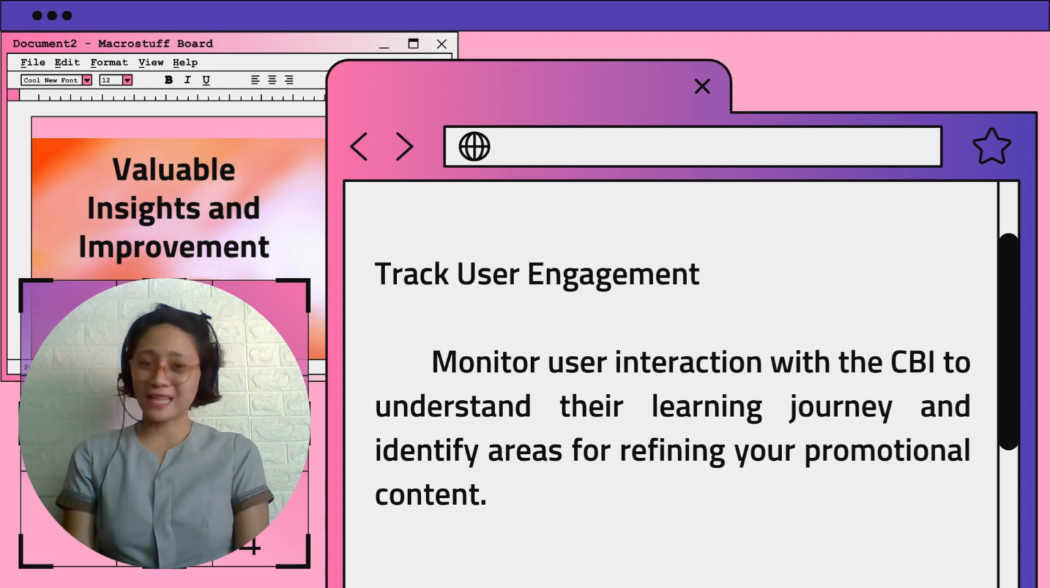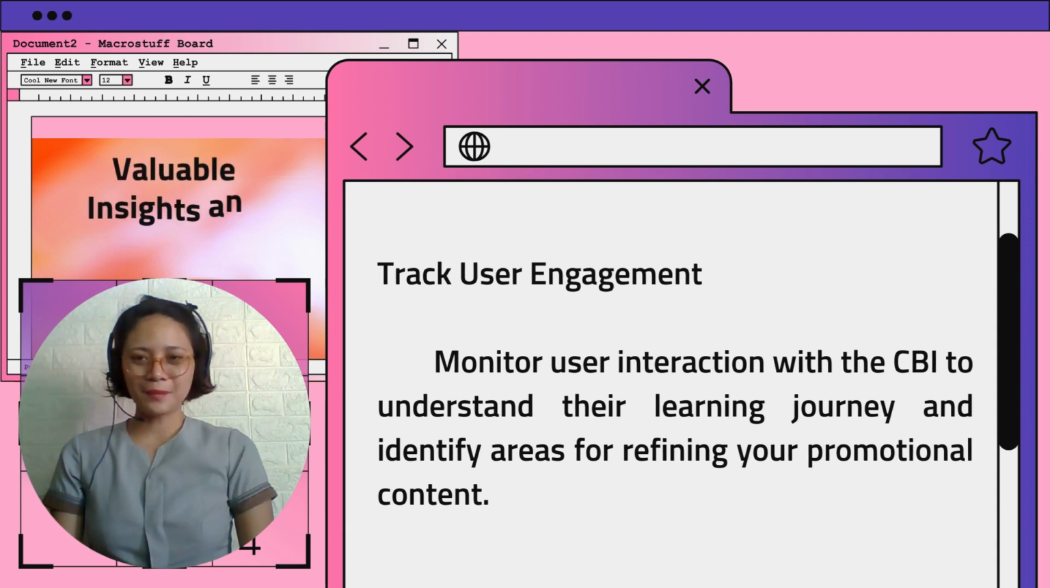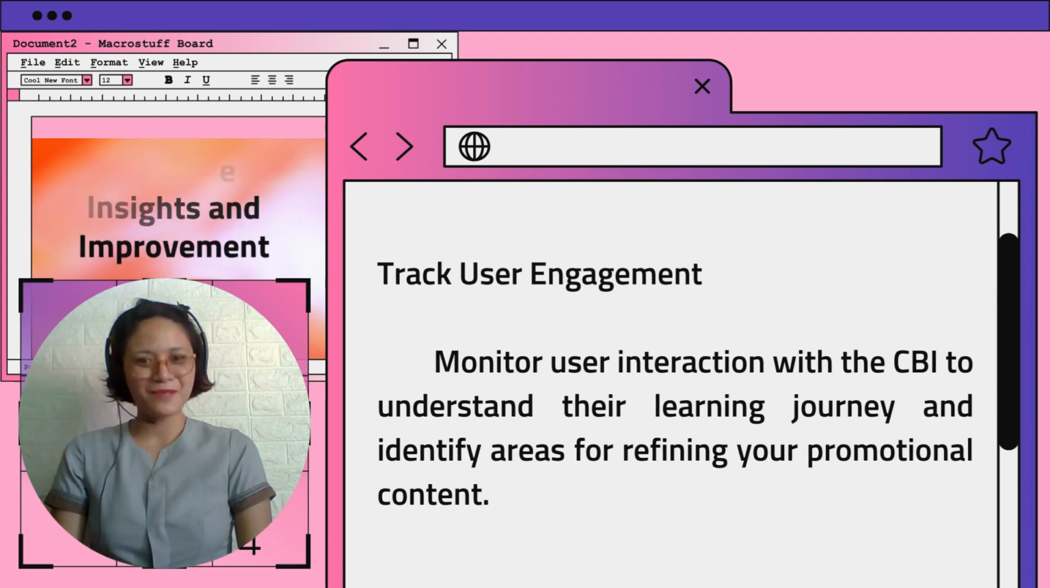It determines the times of day or days of the week when users are most active on the platform. This information can be used to optimize content, delivery schedules, and promotional efforts. Here's a clip of valuable insights and improvements.